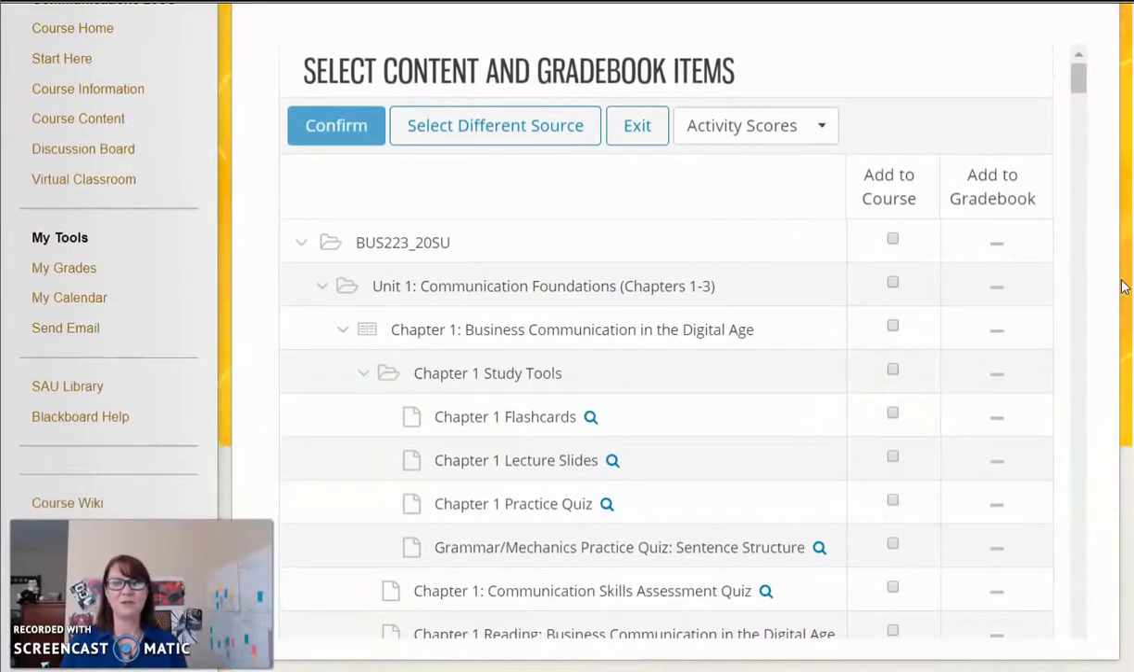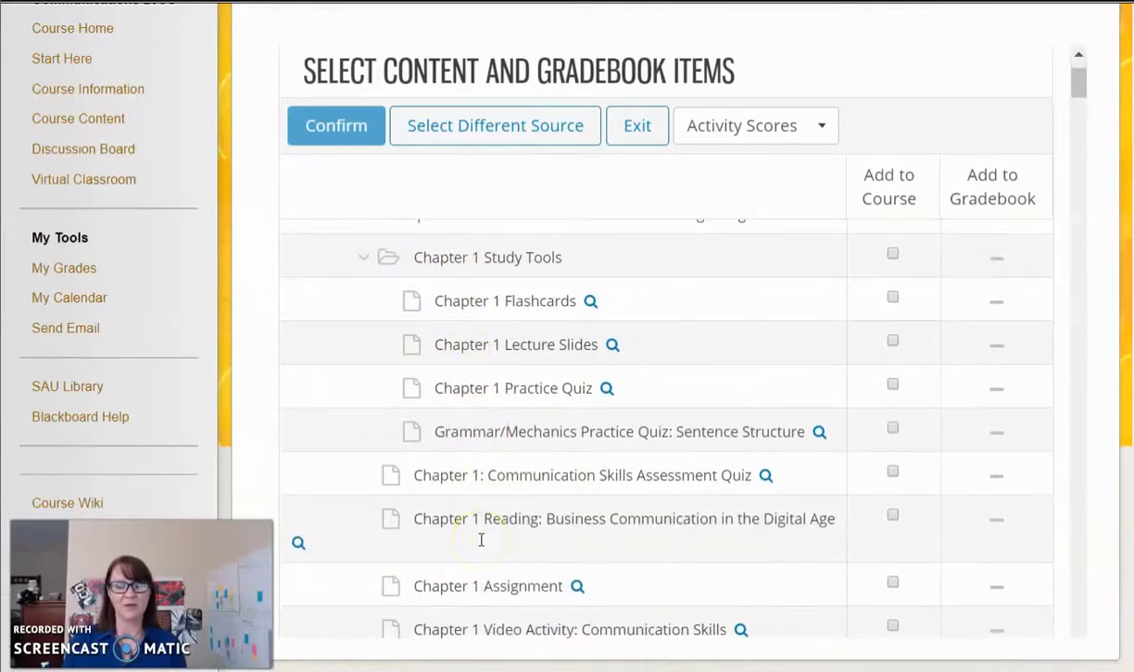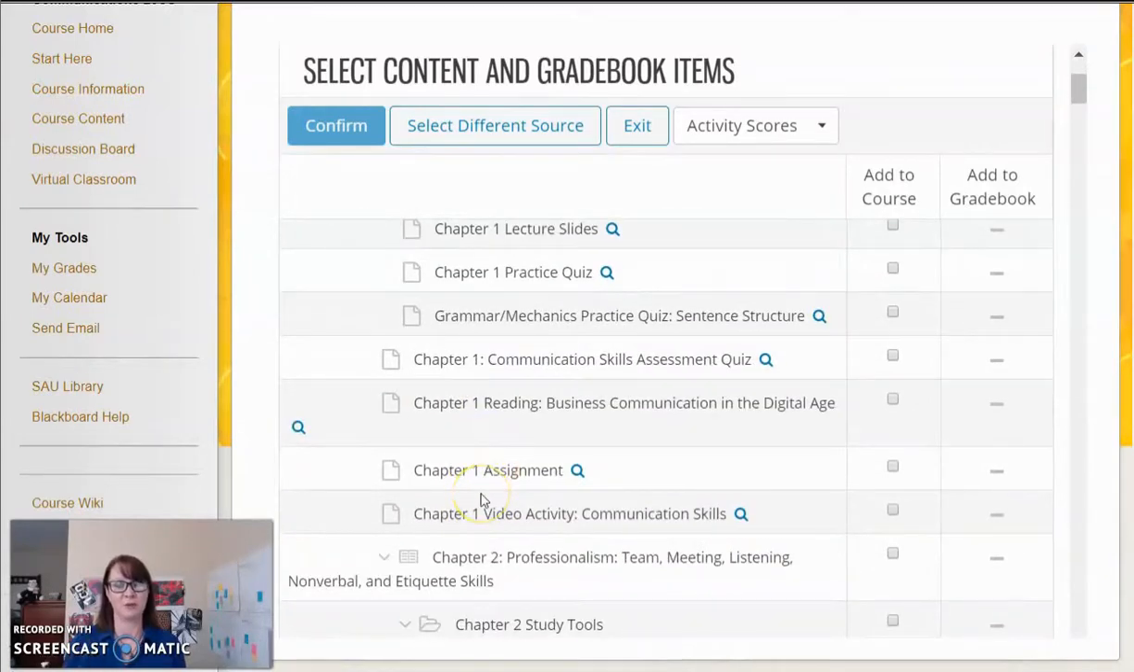And so now this time you see it looks a little bit different. So I've got my course, Unit 1, Chapter 1, and all of the tools that exist within Chapter 1 that I have available to me. So here you see is that Chapter 1 assignment that I turned off from graded to practice. You'll notice here that I have a checkbox to add it to my course, but since I turned off the grading for that particular assignment, there's no ability for me to add it to my gradebook.